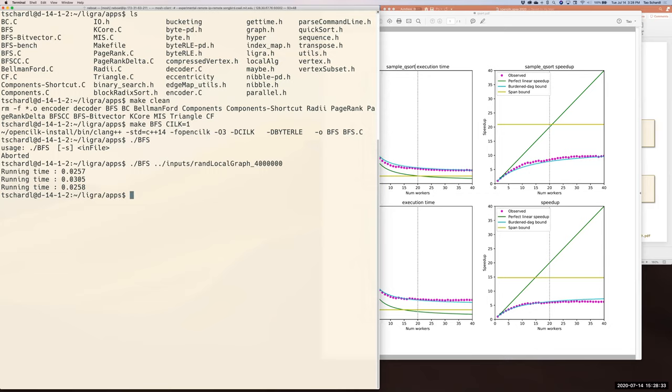What this did is it performed breadth first search on our input graph. It ran that execution multiple times and reported 3 running times, one for each of those executions. All right, that's pretty cool. But then I thought to myself, well, okay, how exactly is it computing those running times? Because I've got this nifty performance benchmarking tool at my disposal in OpenCilk, and I'd like to use it in order to analyze what's going on inside of LIGRA.